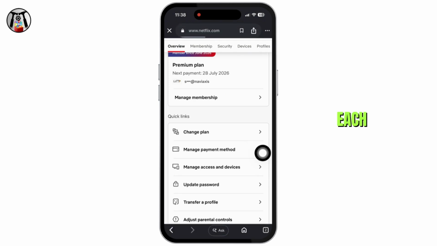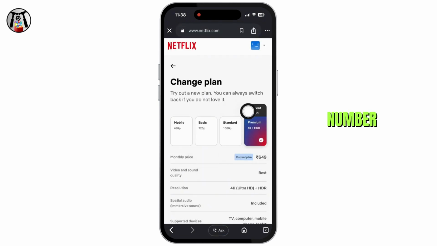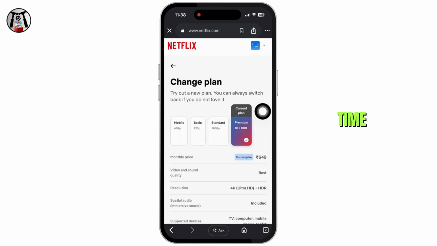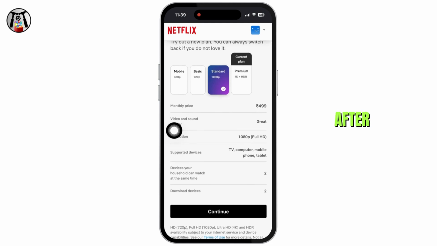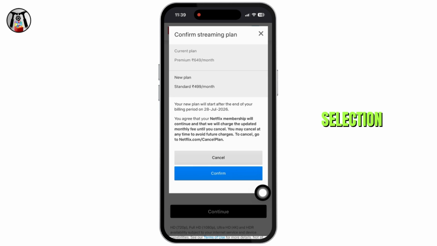Review the features of each plan, such as video quality, the number of devices that can stream at the same time, and the monthly price. Select the plan that best fits your needs. After choosing a new plan, click on Continue and confirm change to save your selection.